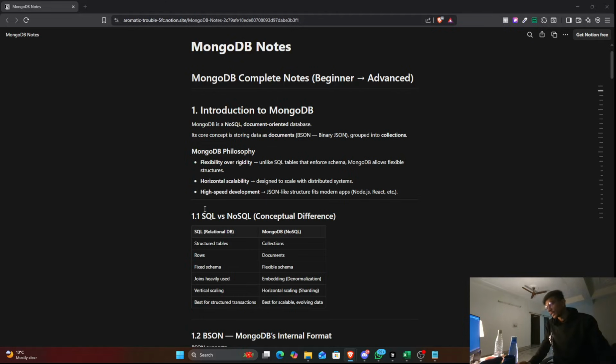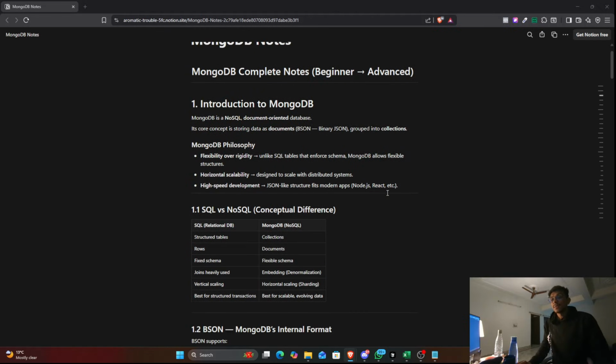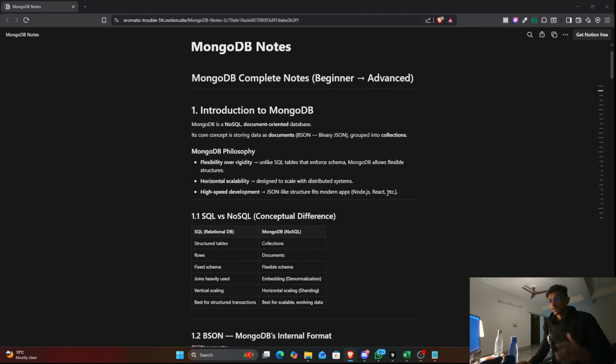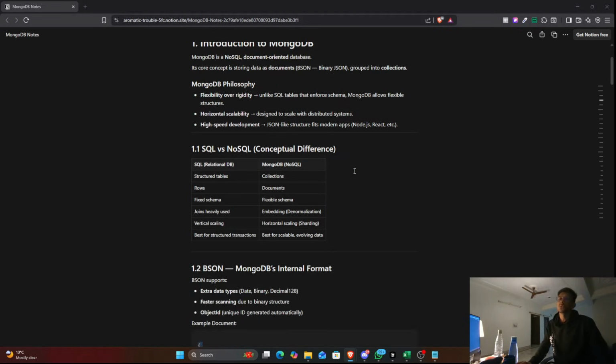No, it's completely fine. High speed development, JSON-like structures fit modern apps, Node.js, React, etc. That is true, especially when it comes to writing something completely from scratch, MVP type, right. So this is why the database.